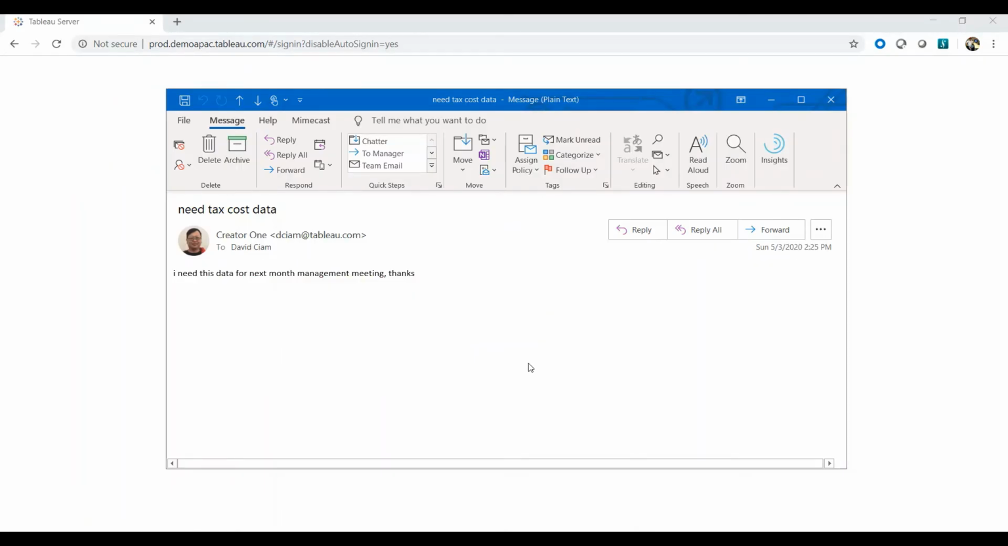The next day, the Data Steward comes to the office and opens her email. She sees this email from Creator 1 asking for the new tax cost data. The Data Steward understands that this tax cost data is important not only for creators but also for everyone else. So she decided to accept the creator's request, and she will find the tax cost data from different databases and include it in this global orders data. But she needs one week to do this.